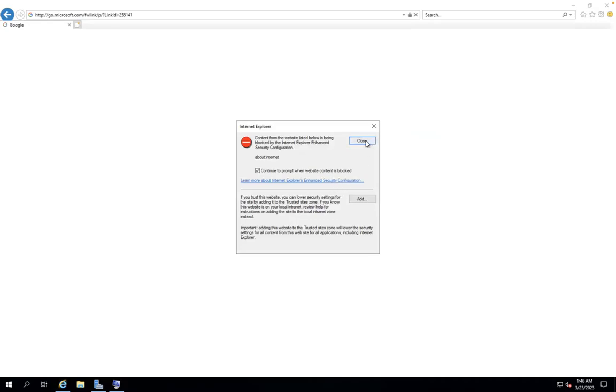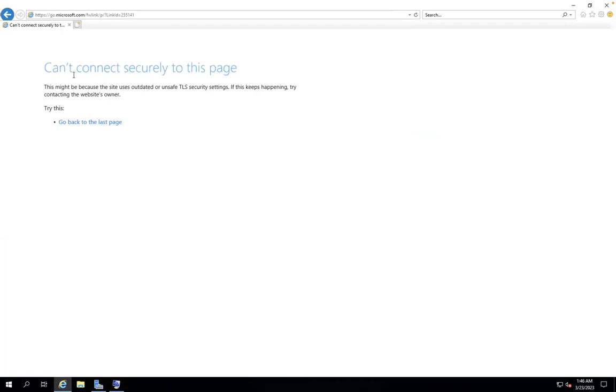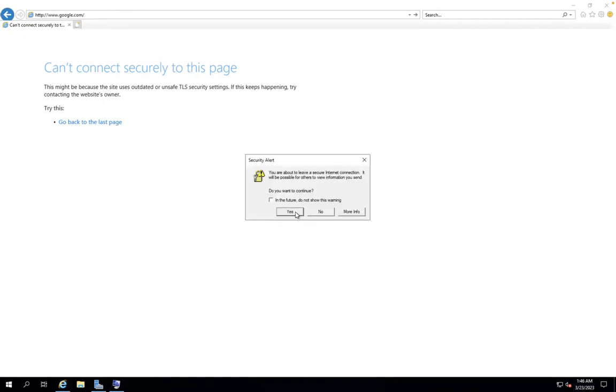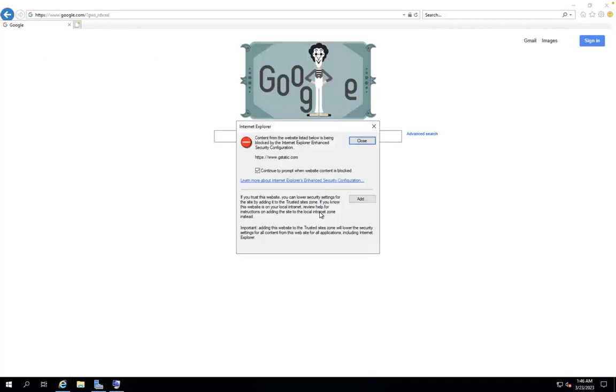Okay, and close. So you see, it says that it can't connect securely to this page. This is a sign that shows that my firewall setup is working, because we allowed Google and we did not allow access to any other website than just Google. And the proof of that is that if I go back to Google here, I can connect to Google, but I can't connect to Microsoft.